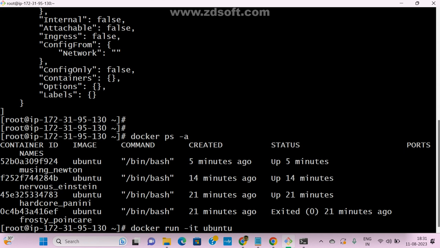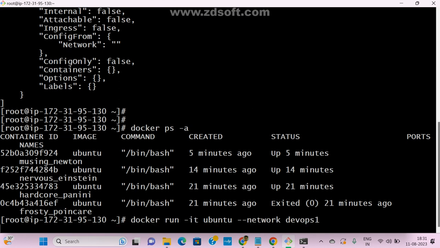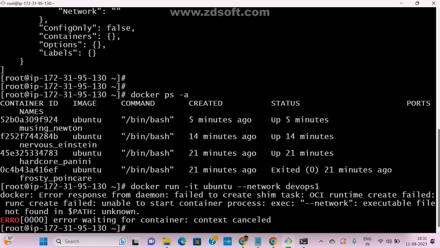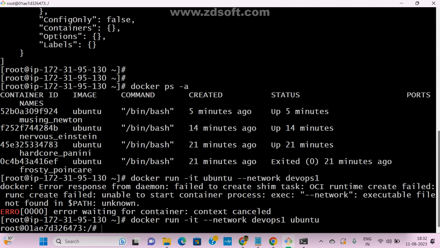If you are not mentioning anything, the network is the default bridge network. I don't want the bridge network. I want to assign my custom network. In that case, this is the syntax: --network and your network name. What is my network name? devops1. First the network, then the image. So --network, the network name, and also the image name. Okay, now it is created. Now check the IP with hostname -I.